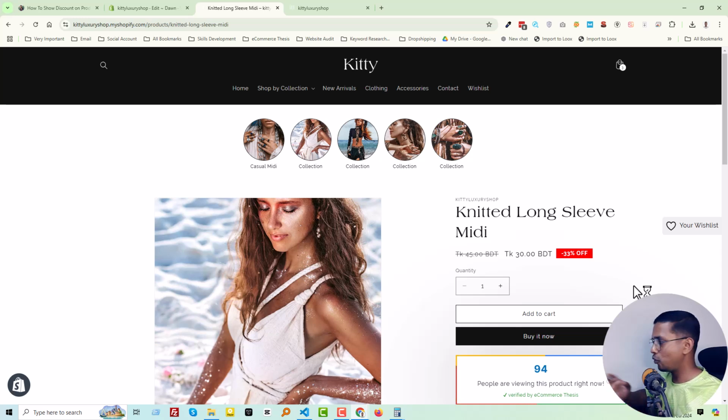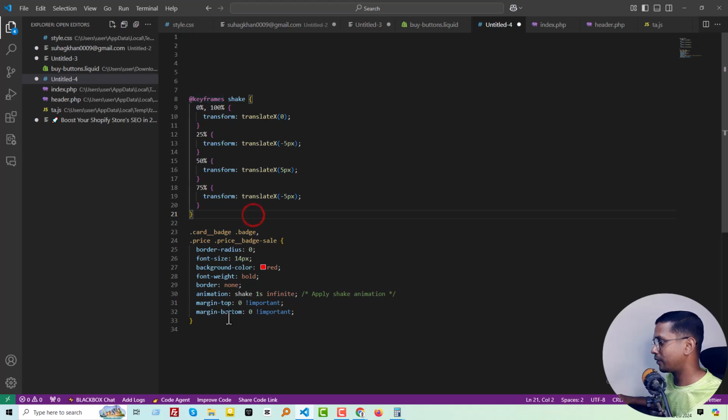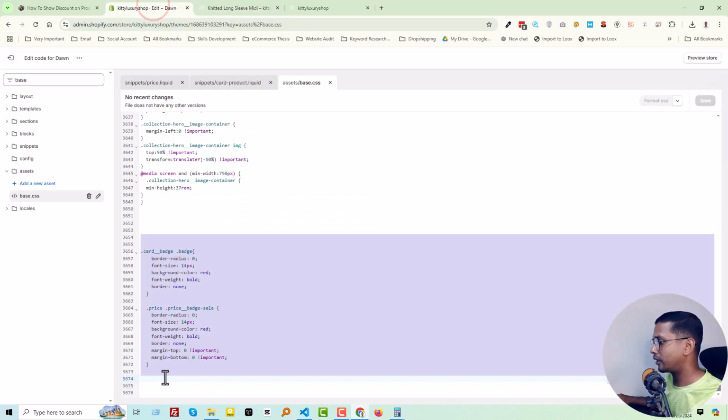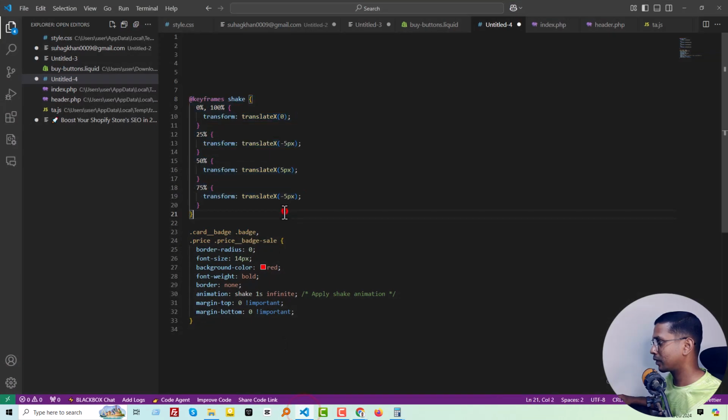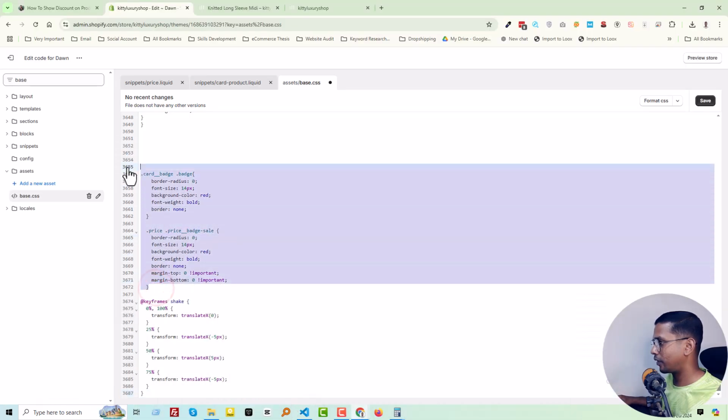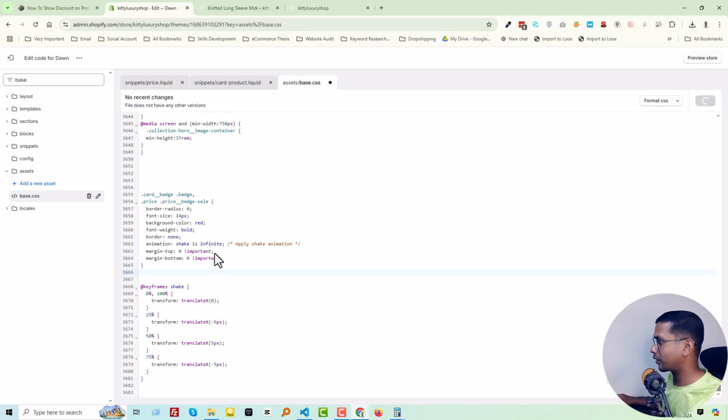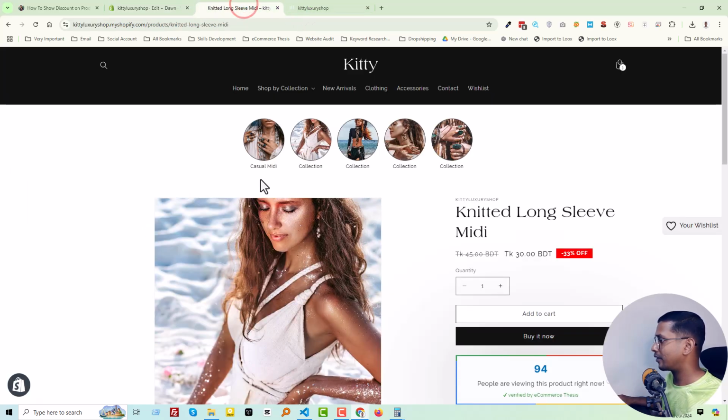Looks good, but we wanted to add an animated shake effect on here. That's why I'm going to add some advanced CSS code from here. So copy this line of code, add it on here, and simply add this code, remove this line of code. Okay, click on the save and reload again. Wow, you see there is a shake animate effect.